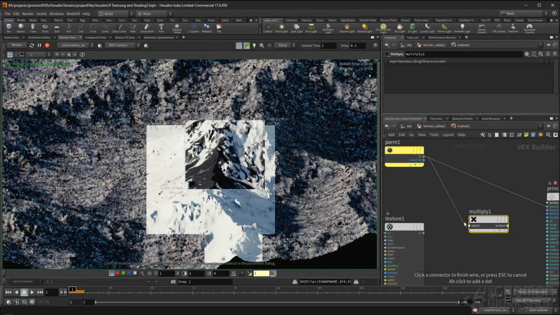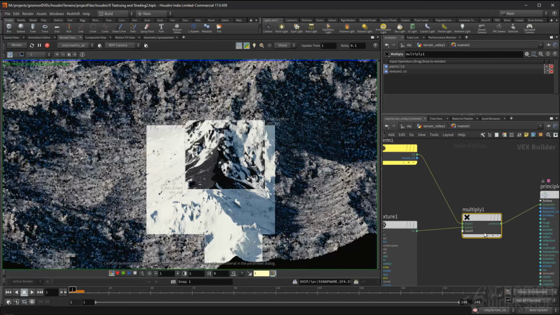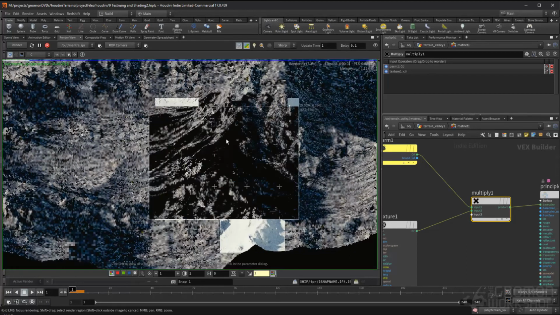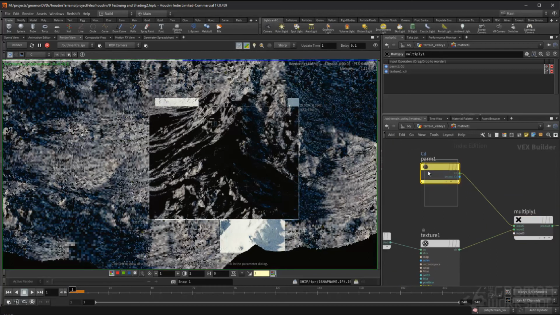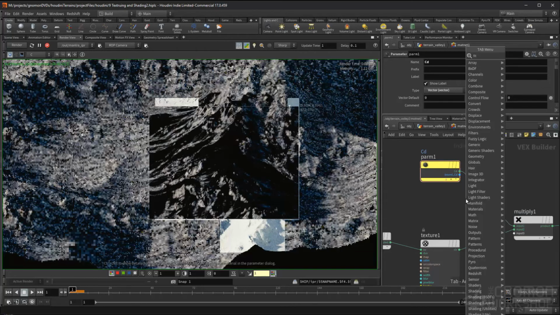I'll do CD in here, and then we'll do color right there. And then we'll plug these two in. What we'll notice is that, at this point, the rock, we can't see it at all. It's just completely black. So what we need to do is actually remap this value so that the black values aren't getting so dark. So we'll do fit range for that.